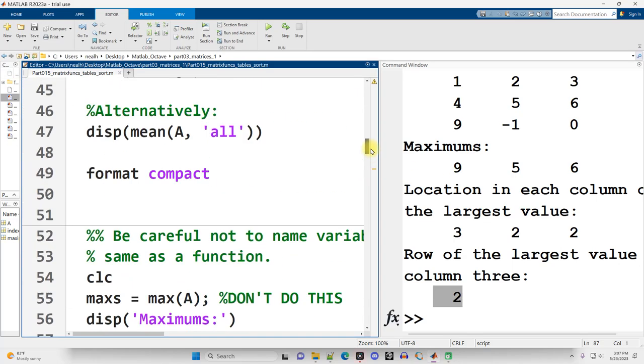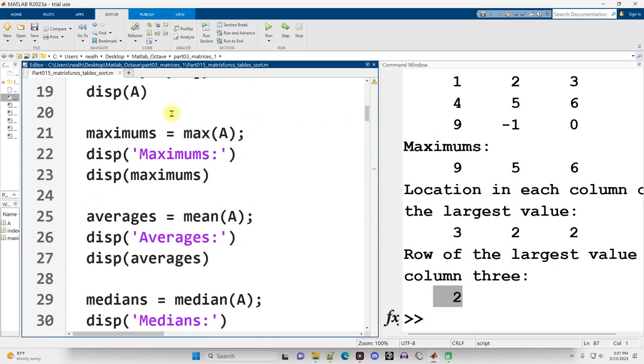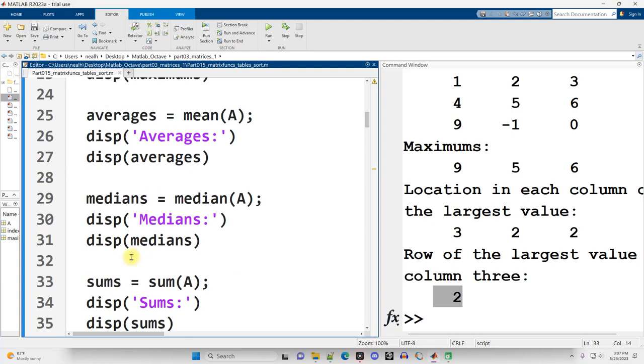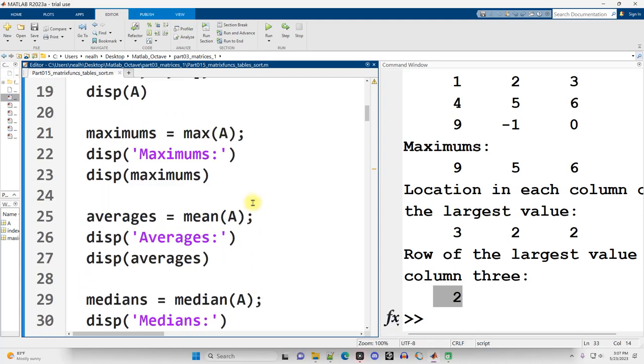Let's scroll up briefly back to the section where I've got these functions, max, mean, median, and sum, and my variable names are maximums, averages, medians, and sums. So I emphasize the importance of not naming your variables the same thing as a function, but I want to go beyond that. Variables should be named as nouns or noun phrases. Functions should be named as verbs or verb phrases.